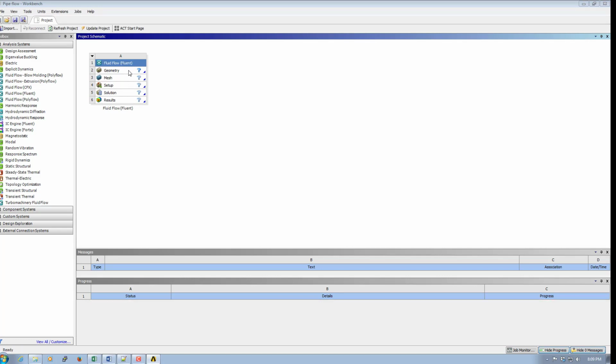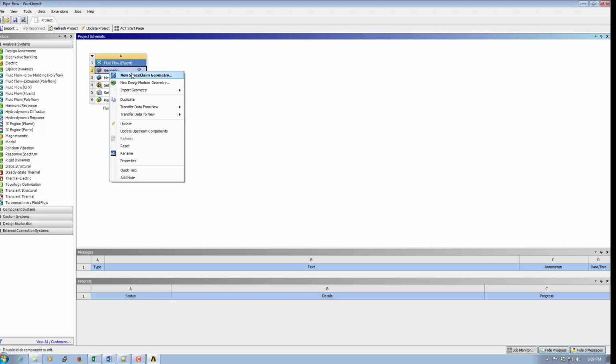Next step, I need to create the geometry. If you remember from module 1, the flow of computation will remain exactly the same. So we start with creating the geometry, we generate the mesh, we set up the model, and then we will be looking at the results. Right clicking on geometry, I'll start the design modeler.